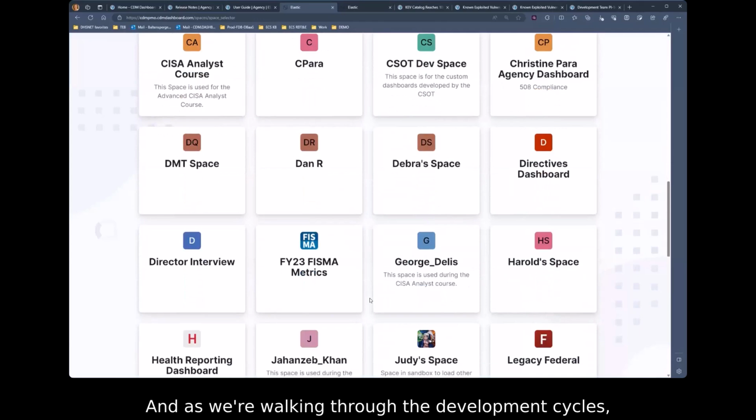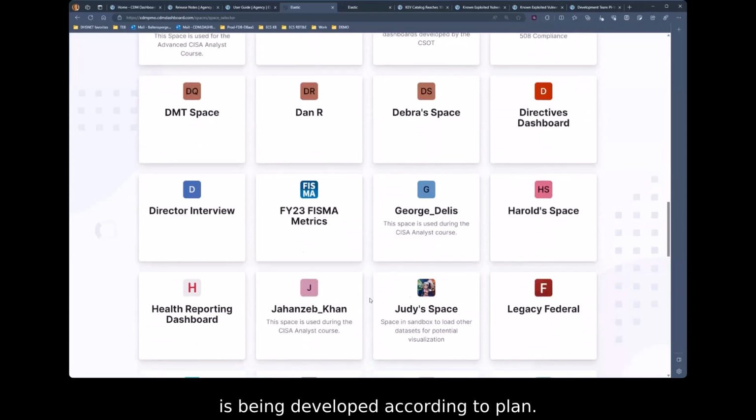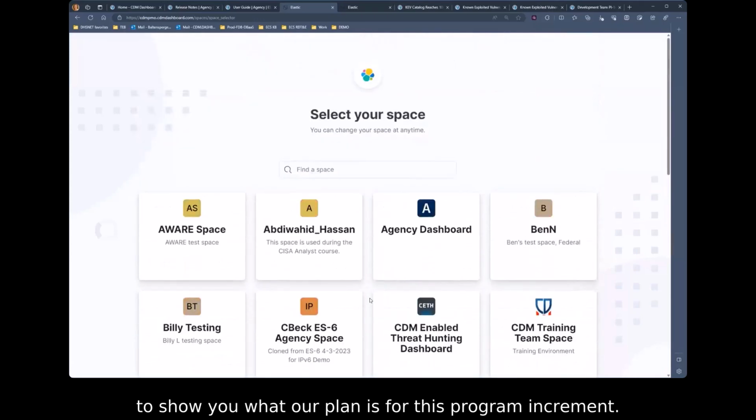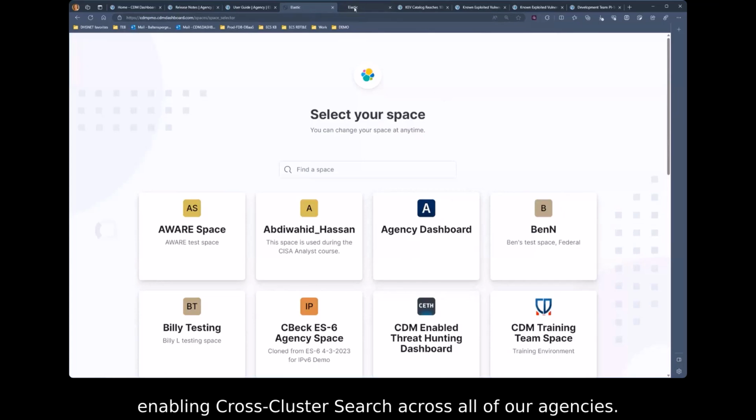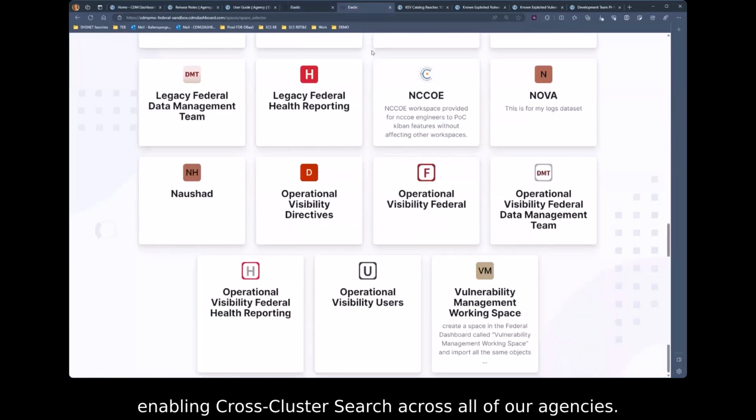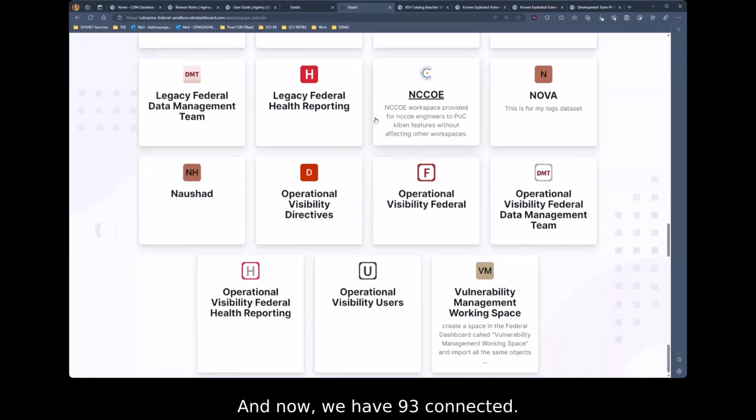And as we're walking through the development cycles, we validate that what we asked to be developed is being developed according to plan. And so towards the end, I'm going to show you what our plan is for this program increment. But what I first wanted to do was show you what the agency dashboard looks like versus the federal dashboard. For many of you, we've been enabling cross-cluster search across all of our agencies, and now we have 93 connected.